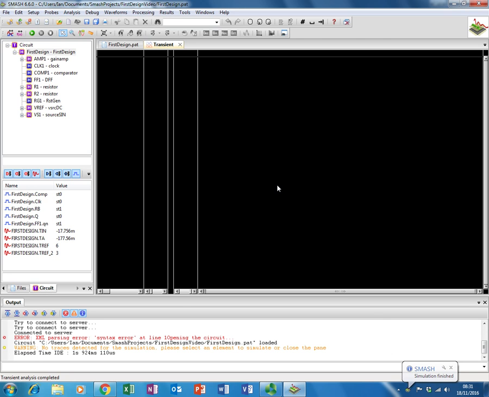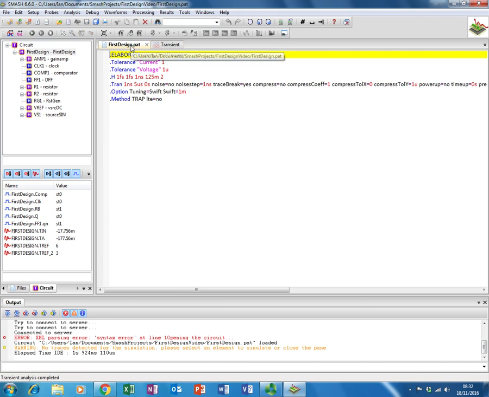So there are no traces detected for simulation. Please select an element to simulate or close the pane. If we look at the pattern file, it's added some information now. Make sure that file is saved. This is telling you about the basic simulation settings, and this is needed for the project.